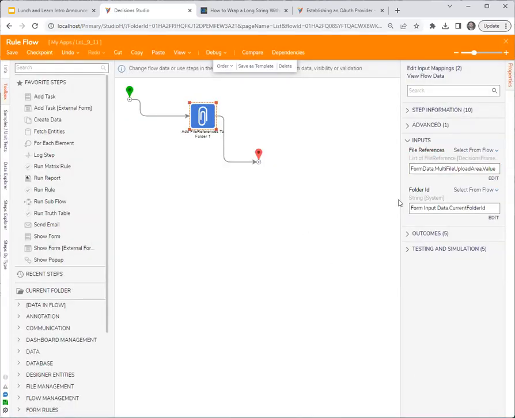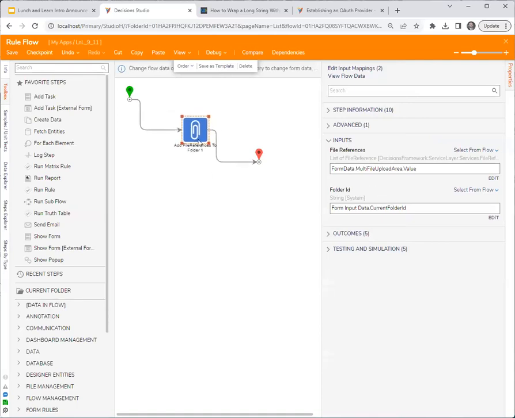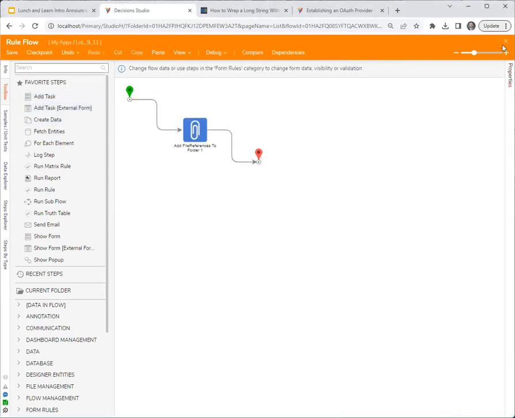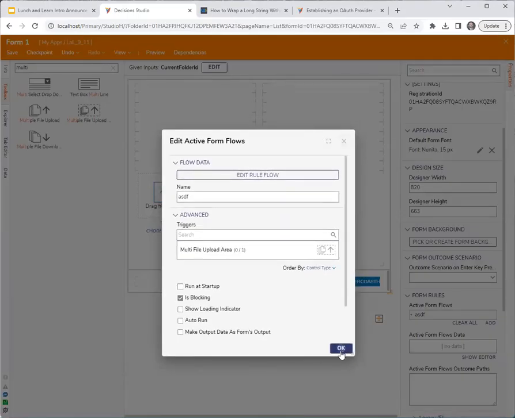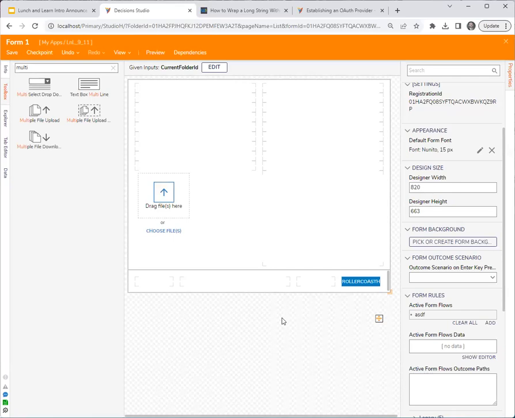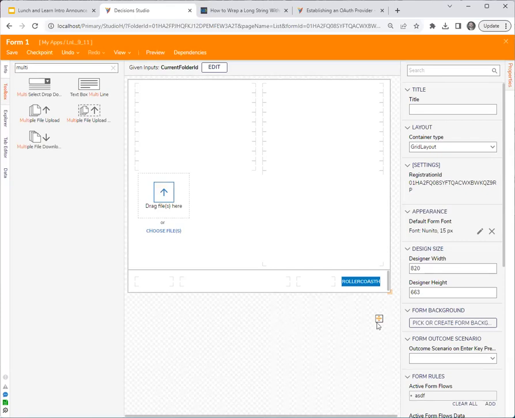And then that would allow me to trigger that flow to take those files and add them as file references to a folder. Okay. So it's setting up that as input data. Maybe that is what I need on the form. Yeah, that's how you get the case folder ID, because the active form flow doesn't know anything about the flow calling the form itself. It could be used in a variety of different places.